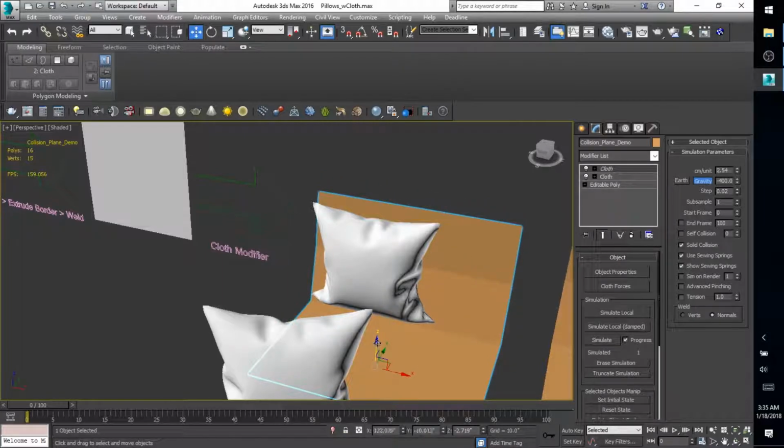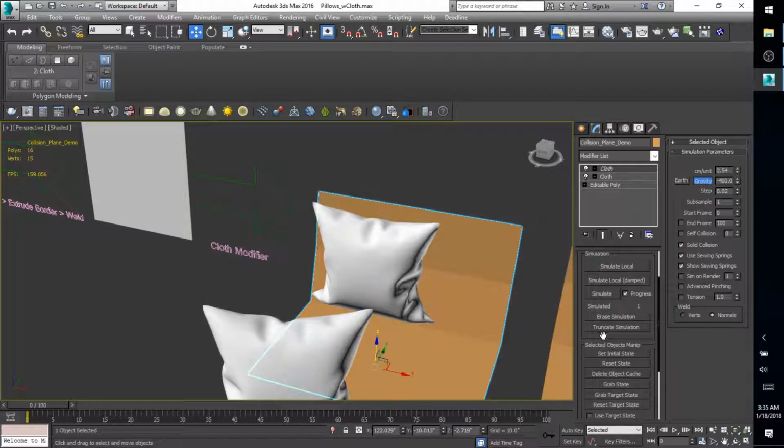Obviously, if I keep the plane and everything in the exact same place, then it's going to fall the exact same way. So you can always alter these kind of settings and see what you get.